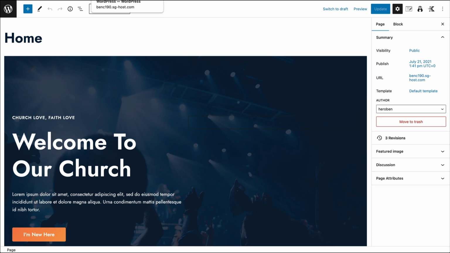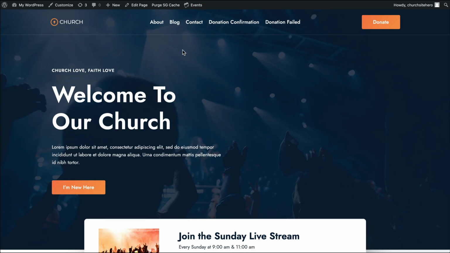A good way to work on pages in general or posts is to have your editor open in one tab and your published page open in another tab. That way, as you make changes, you can refresh the live page and see how the changes take effect.